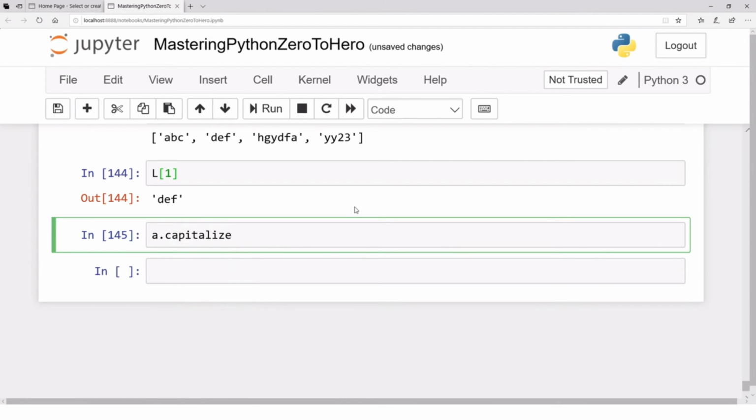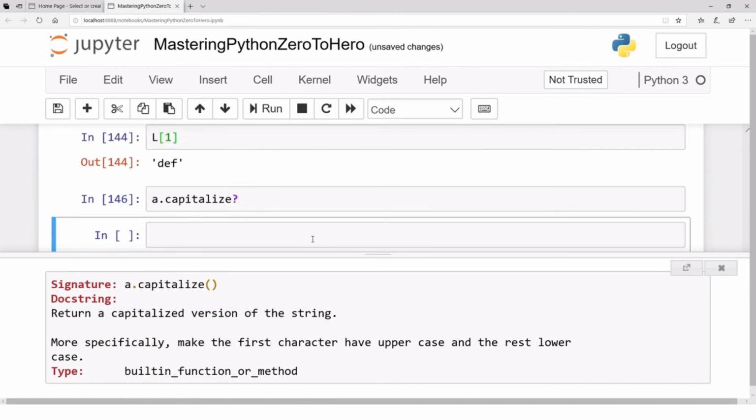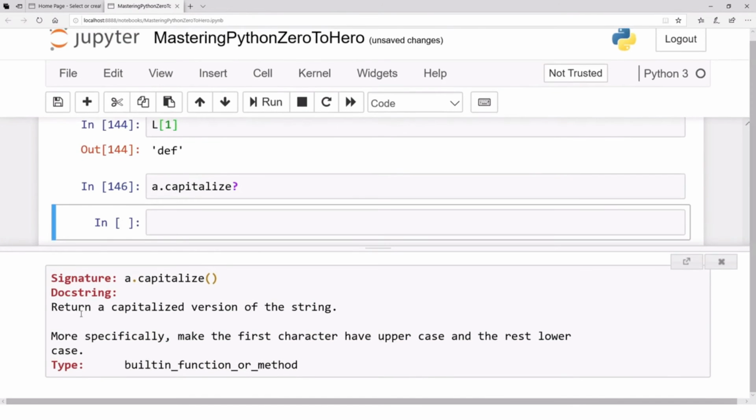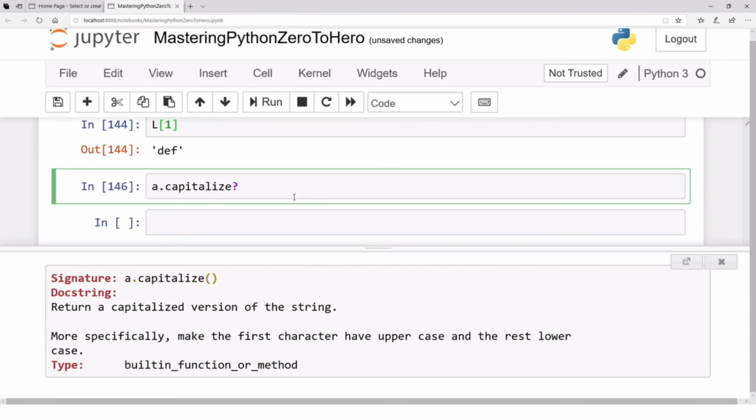What is that thing? How to use it? Let's press the question mark and see what this is and what it does. Okay, here is the documentation, here is the docstring. Returns a capitalized version of the string. Is that the same as upper? Maybe. So now we know what it does.